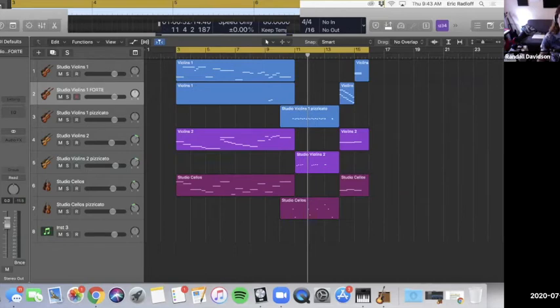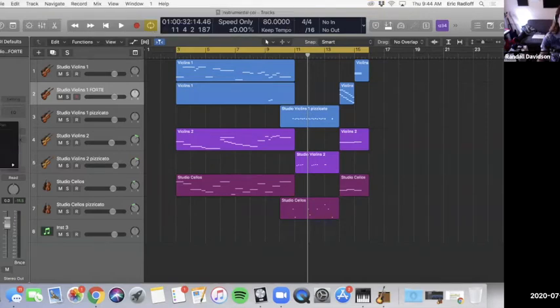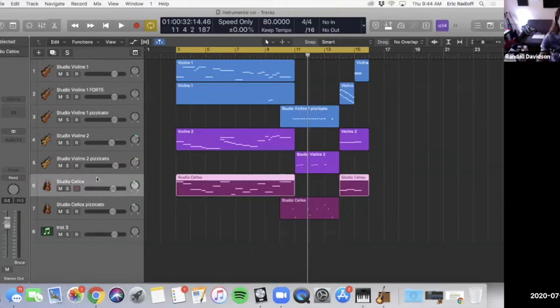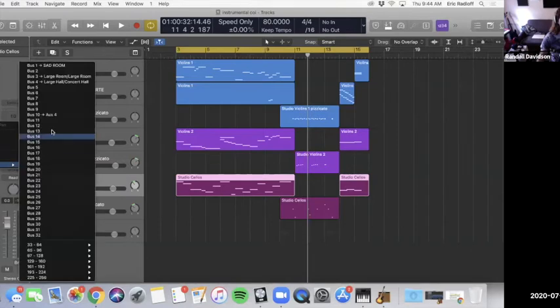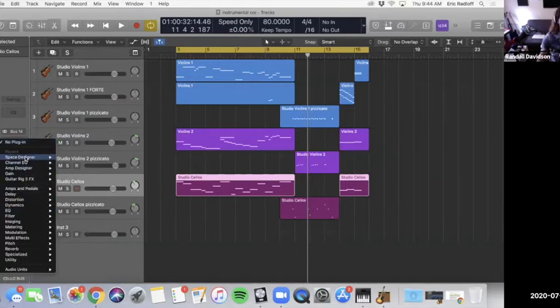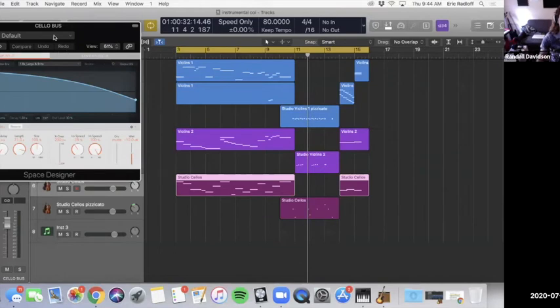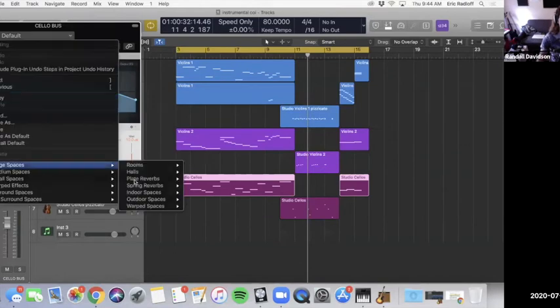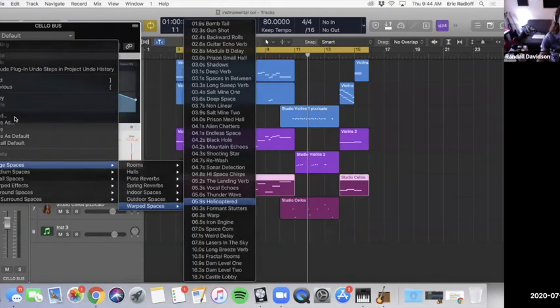Do people get what a bus is? You can create multiple buses. You can have a bunch of instruments go to different buses. If I wanted one reverb for the violins and a different reverb for the cellos, I could say, I don't want that bus. I want this to have its own cello bus. And I'm going to put a different type of reverb. And it's going to be a warped space. Let's see what this does.